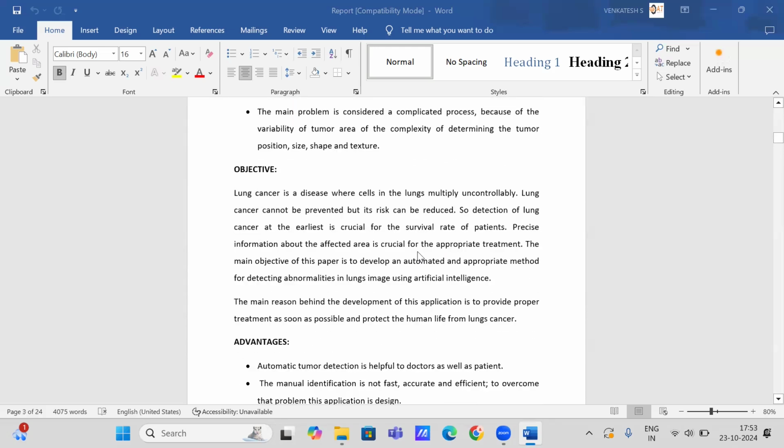I will explain the objective. Our primary objective is to develop an automated method using AI for detecting abnormalities in lung images. Given that lung cancer is not preventable, early detection is crucial for improving survival rates. The aim is to provide precise information about the affected areas to facilitate appropriate treatment, ultimately protecting patients from lung cancer.